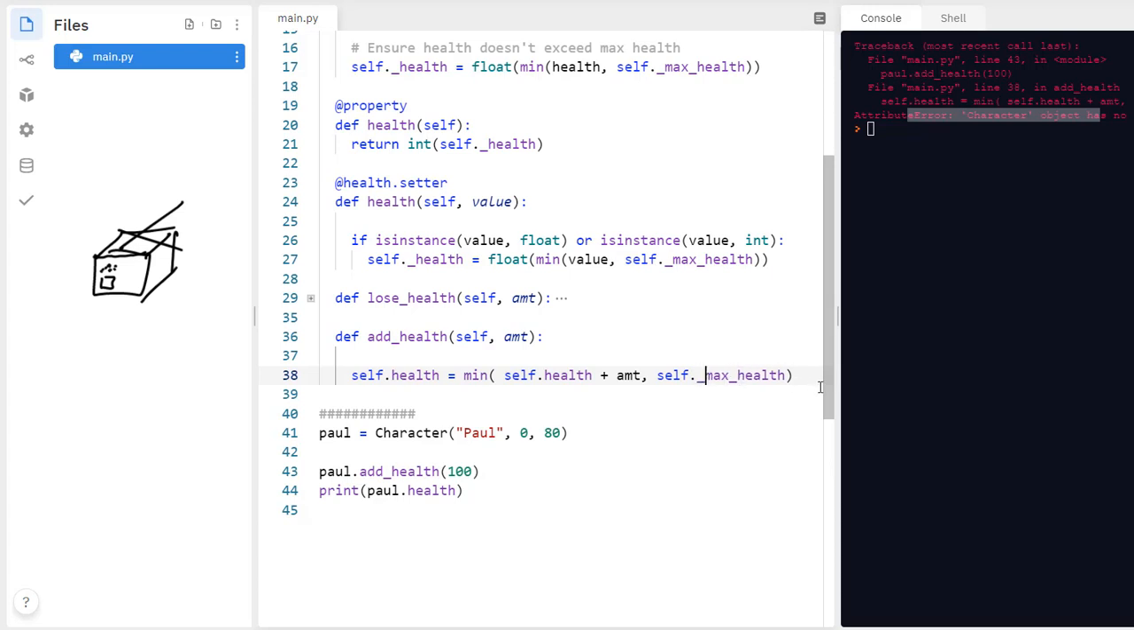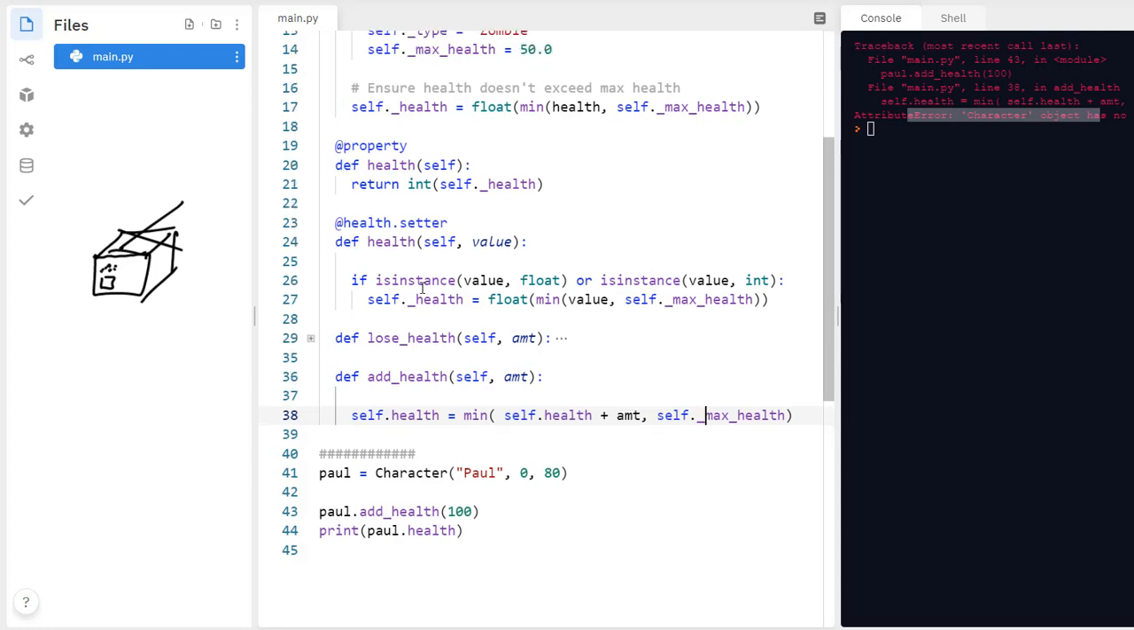So again, remember, max health was this thing that I needed to underscore because I haven't made getters and setters for it. So I still have to internally refer to it as an underscore thing because it doesn't have a getter or a setter. Okay, so it's 100. So you can see it didn't go over.